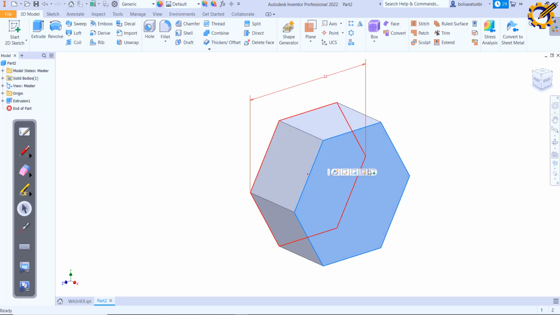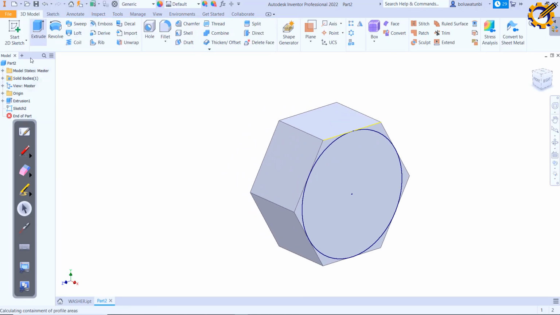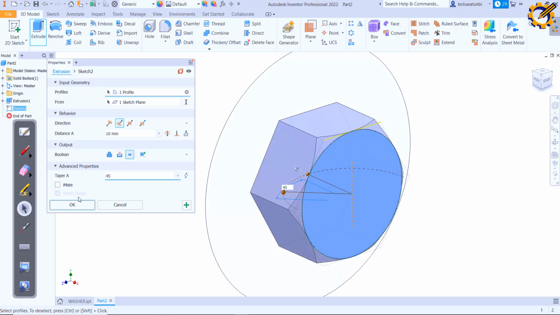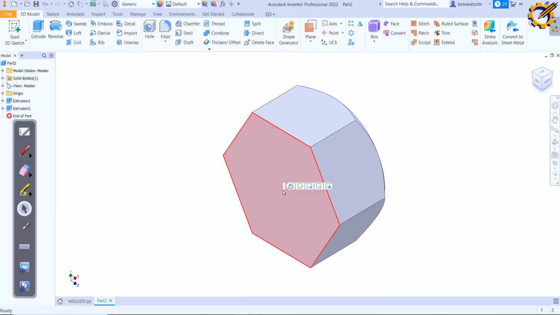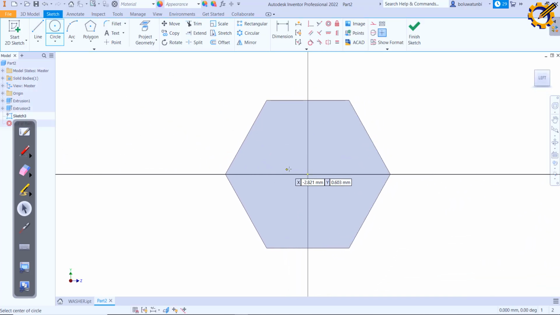I click on this, start new sketch. With my circle, I draw this tangential to that. Finish sketch, extrude. I'm going to use intersect at 45 degrees, then okay. Then I come to the back here and create a new sketch there with my circle, diameter 12, enter.